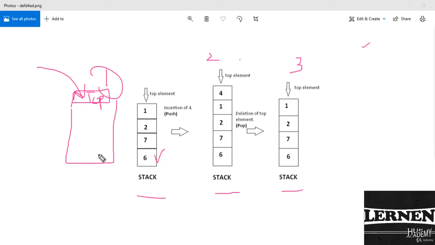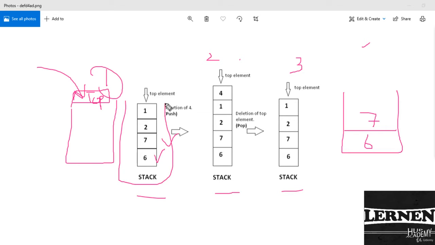Now my 6 is added right here. So my stack has 1 value now. Then I want to add 7, and you can see I add 7 right here. Firstly, I define the stack of 4 elements. Then I add 2 and I add 1. This is the simple insertion of 4 elements.